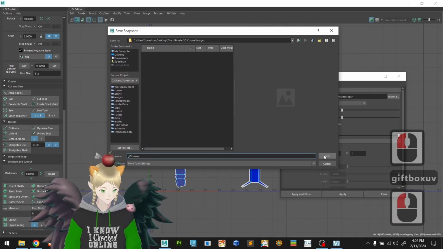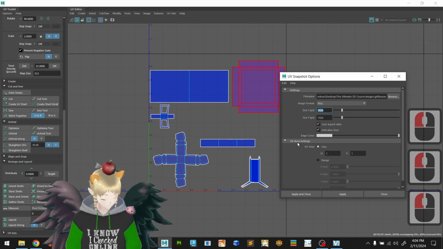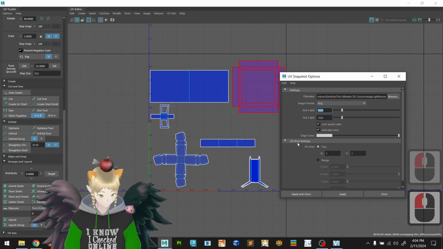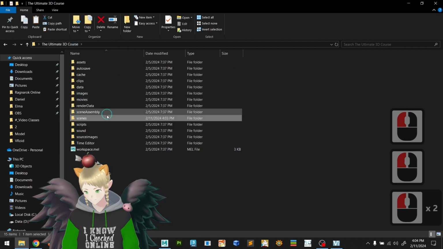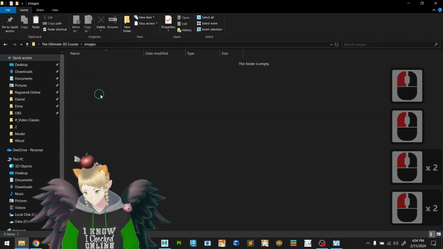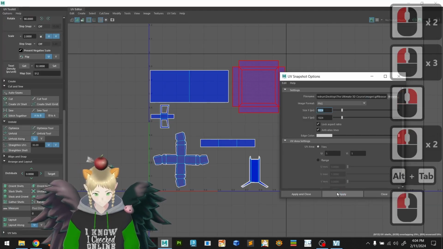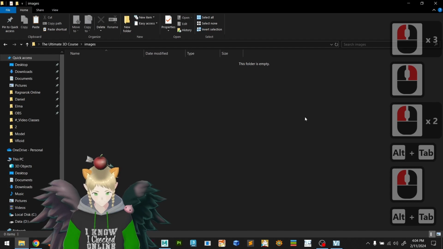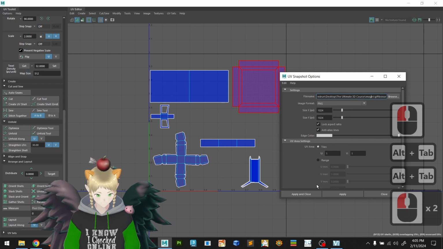Right here I can go into save, and with this let's go ahead to, 1024 by 1024 is okay. Let's click apply. Hopefully we can see this inside our images folder. Okay, apply. Okay, it's not showing over there.